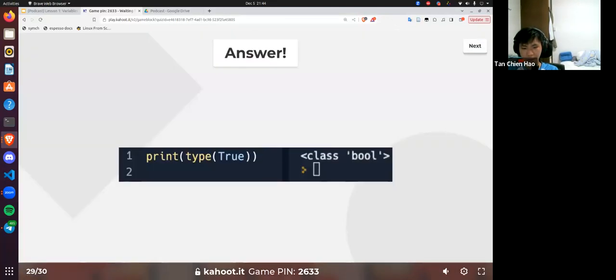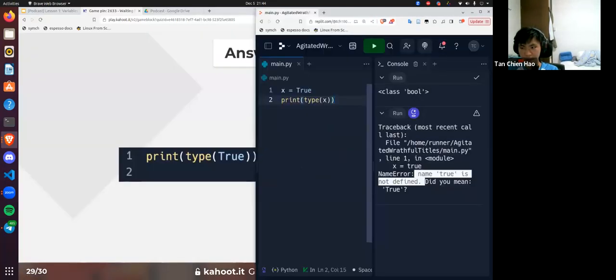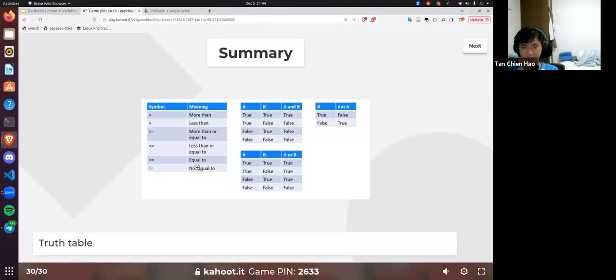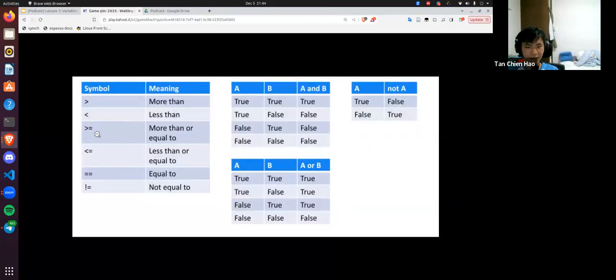Okay, so print type is true. In summary, here's what we call a truth table. We learned how to compare numbers using the greater than sign and less than sign. If you want greater than or equal to, it's actually this, or less than or equal to, it's actually this. This is just the way that Python likes it, there's no other symbol. And equals to is double equals.